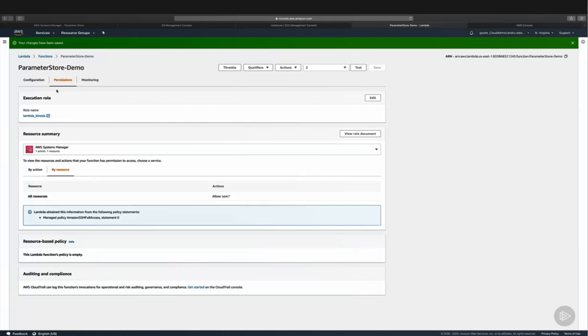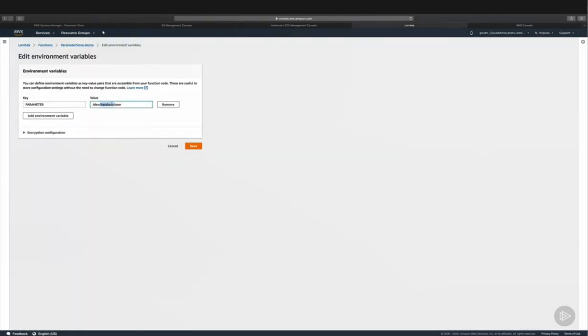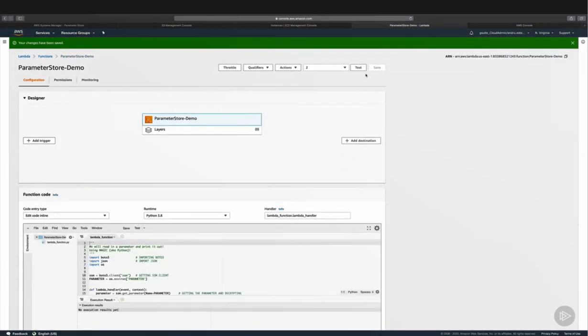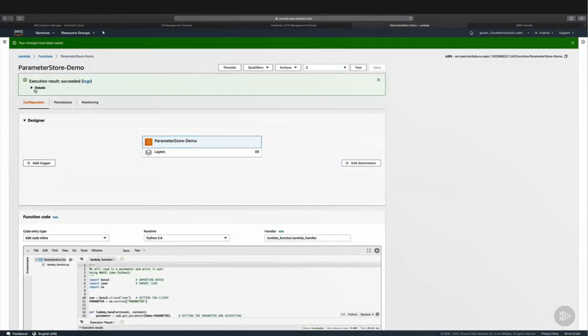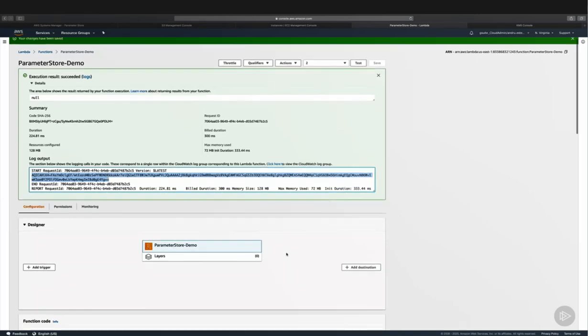So if I go back to Lambda, I edit my environment variable here. Let's save it. And let's click on test. Now you'll see it succeeded. Well, how is that? Well, what it's doing here is it's just pulling down the encrypted value. Now I can swap this here.